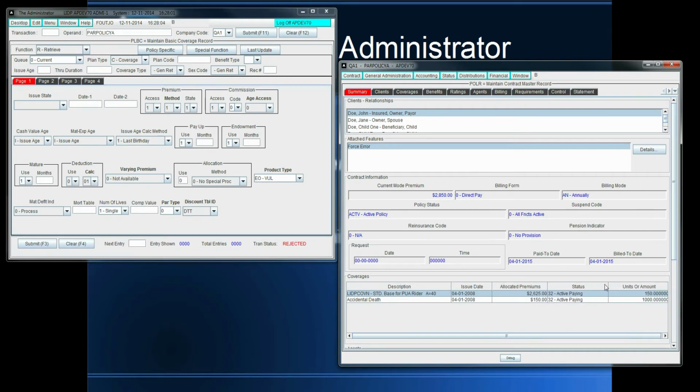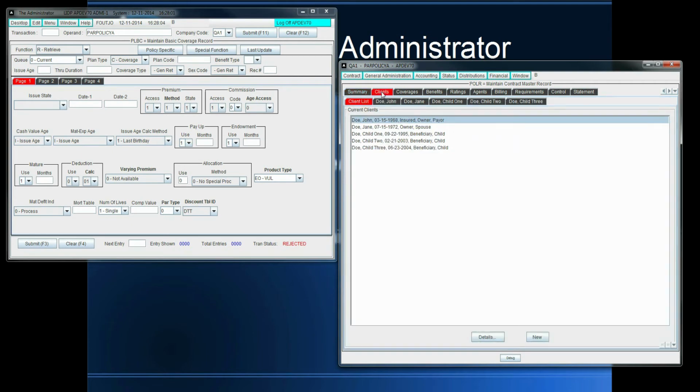The base policy has a face amount of 150 units or $150,000. I've also got an accidental death benefit rider on here for 1,000 units or $1 million. And you can see that I have an insured owner payer who is, at issue, a 40-year-old male, a spouse who is also an owner on the contract, and 3 children.